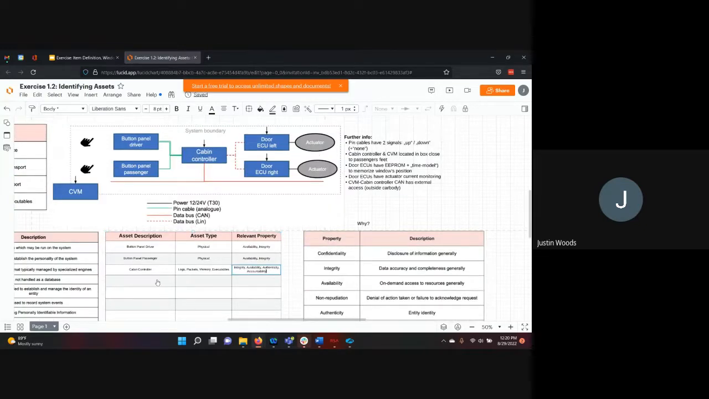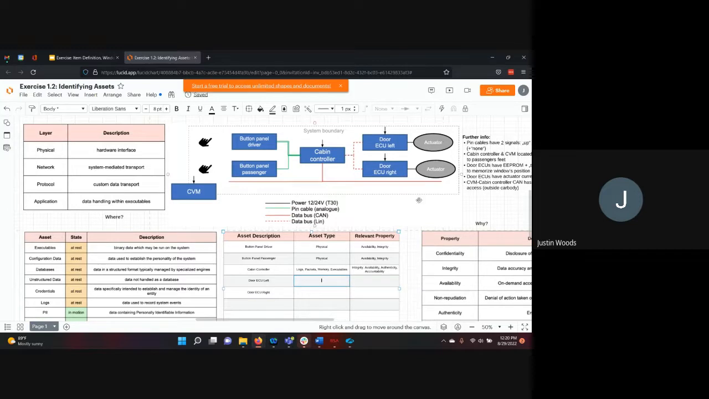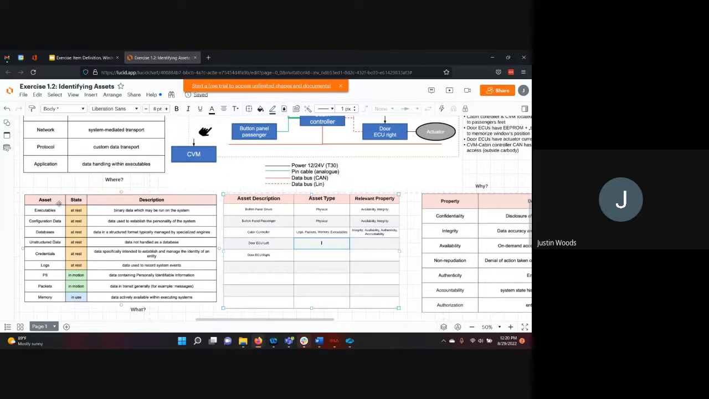Okay, let's go to the door ECUs now. So we have door ECU left, and of course we'll also have door ECU right. So rolling back to the asset types here. So another ECU, but it also now has a physical connection to an actuator. So what type of asset types might this have? Let's roll through these again, take a look.